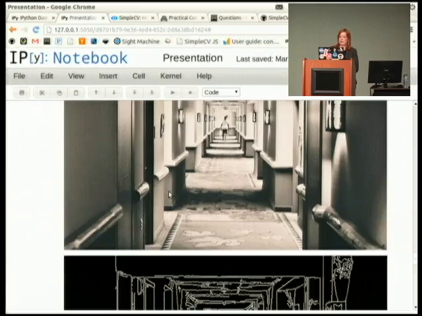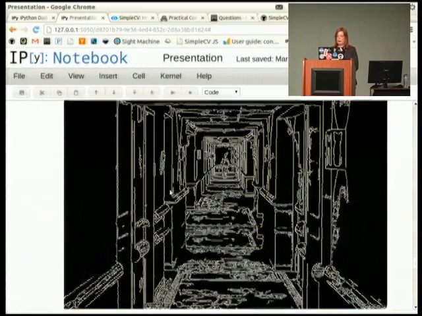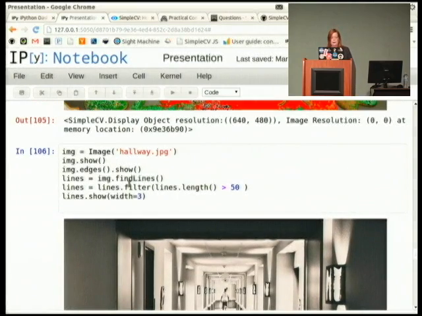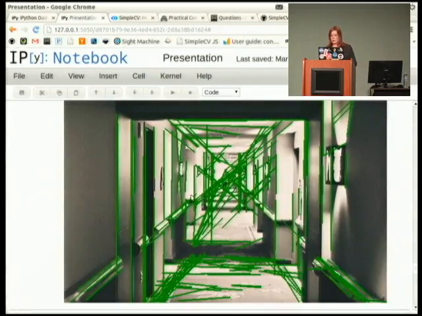I can use an edge filter, a Canny edge detector, to look at the edges in there, which looks like that. Then I can ask SimpleCV, hey, will you find the lines in this image, all the straight lines, and then filter them so that I only get the longest ones. And you get something like that. And that's pretty good, okay.